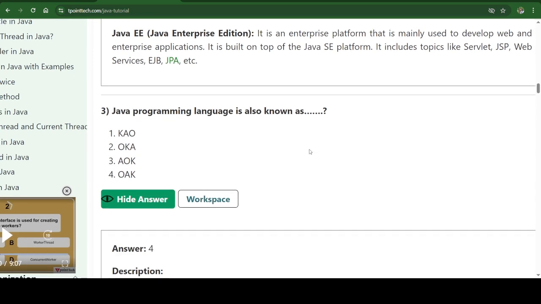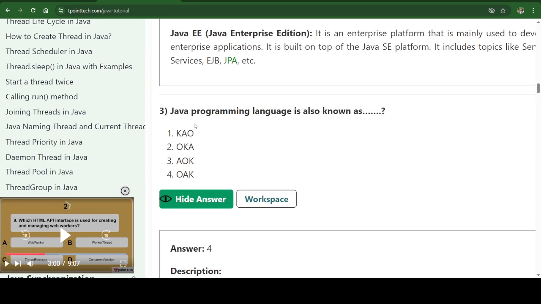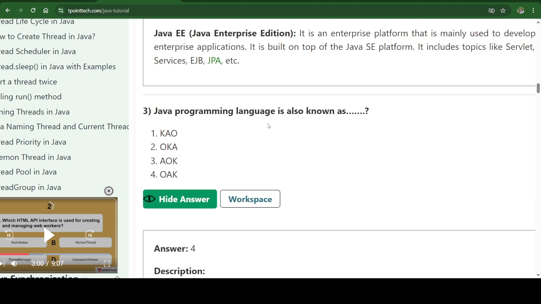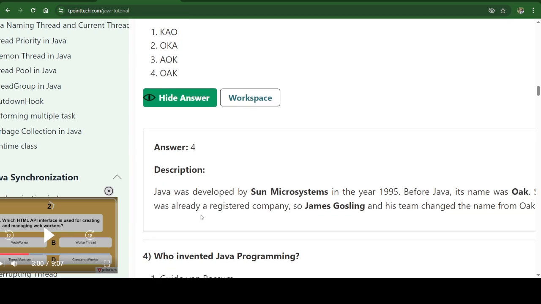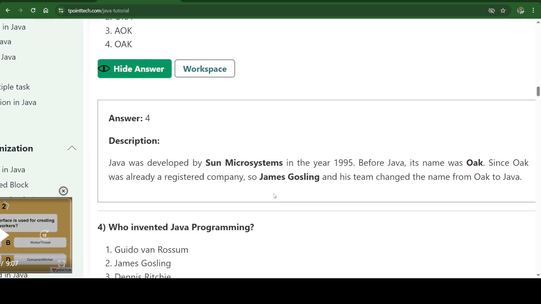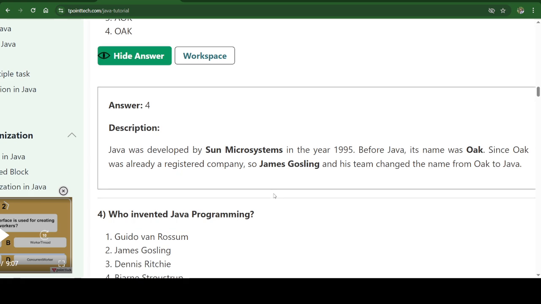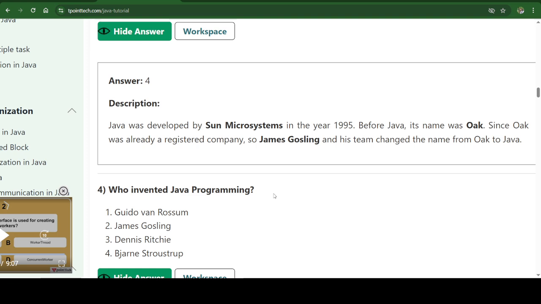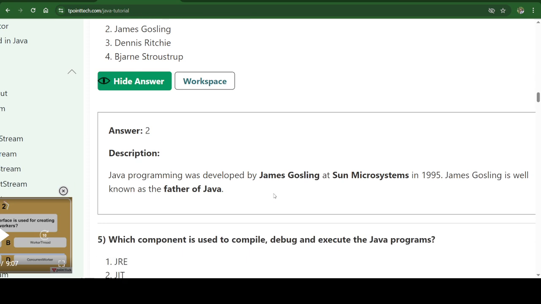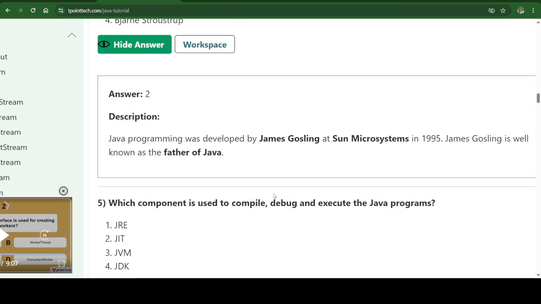Okay, next: who is the father of Java programming, also known as, before the name Java, it was called Oak. It was developed by Sun Microsystems in the year 1995, and the father of Java is called James Gosling. Who invented Java programming? James Gosling. Answer 2. And he is also called the father of Java.